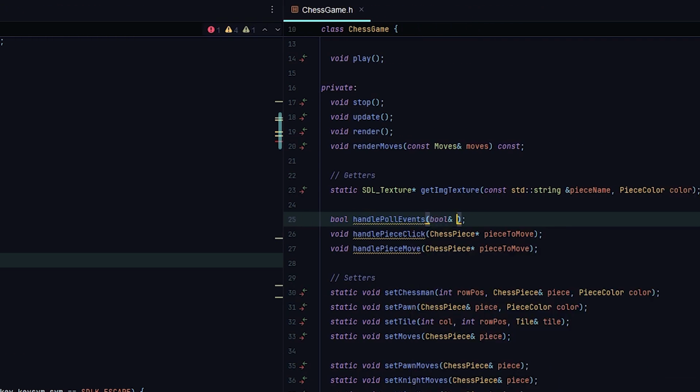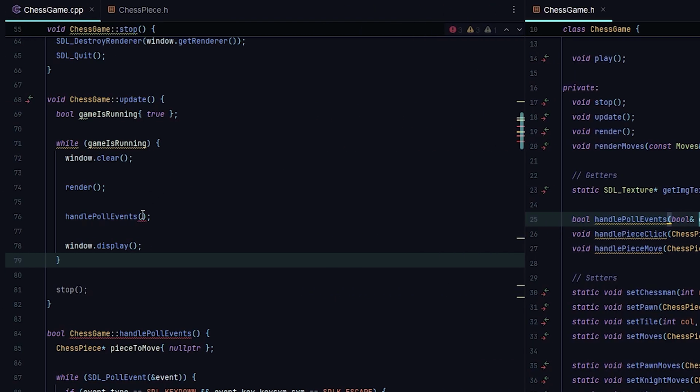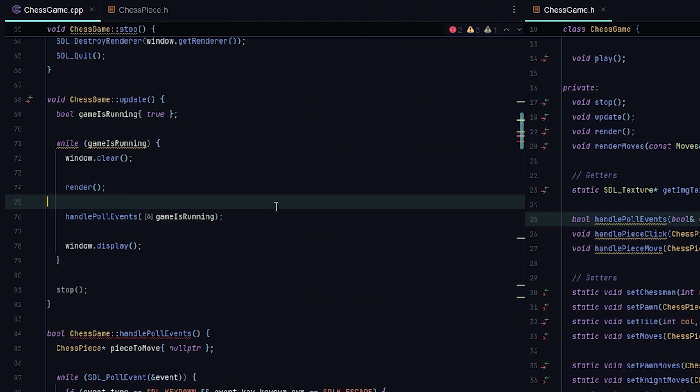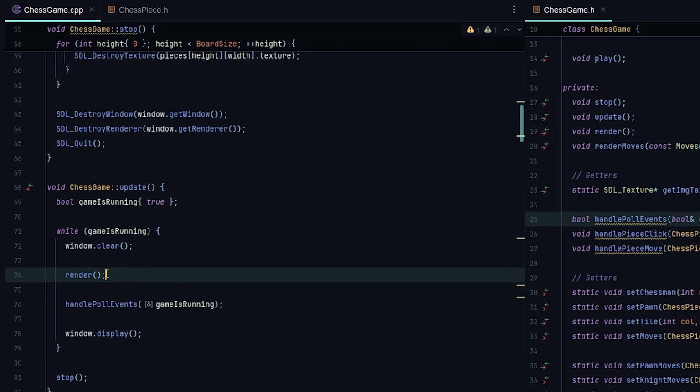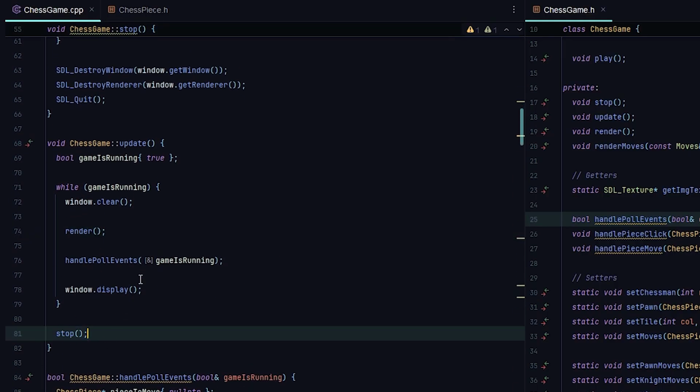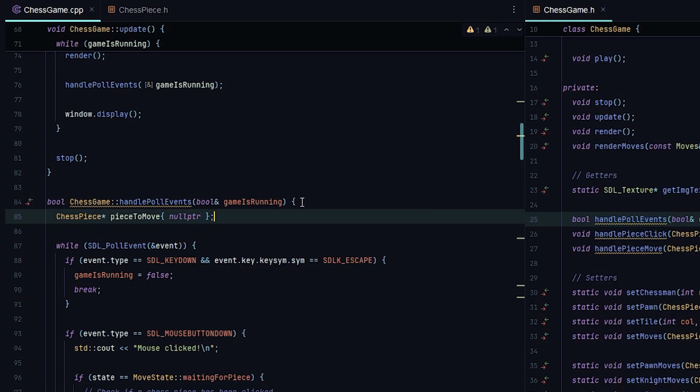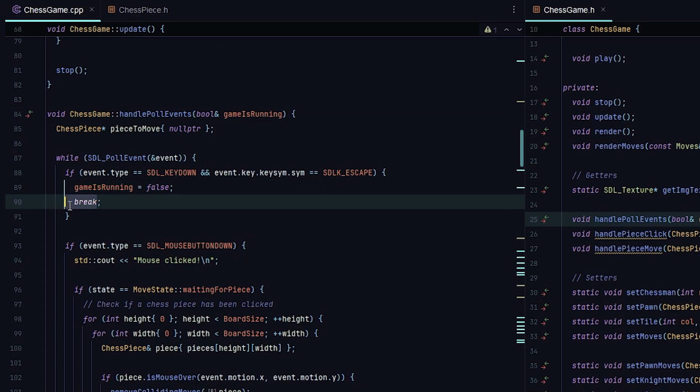Could also just do this. Game is running. Might be a bit unconventional, but it's fine, I suppose. So now it's basically the same, just broken out. And the warning is gone. That is perfect. No return statement, that's fine. This can be void now, because we're not supposed to return anything. We're just supposed to set this and then break.